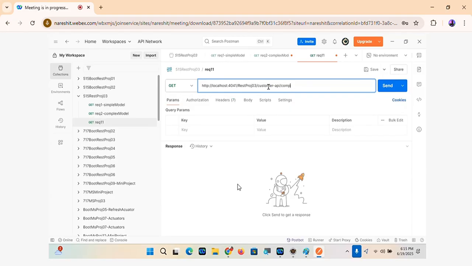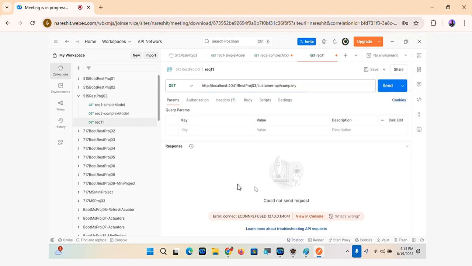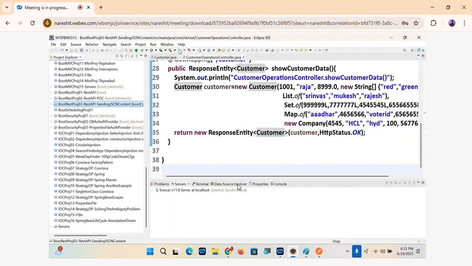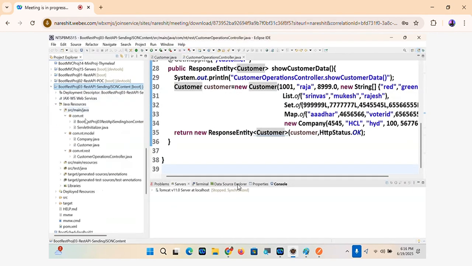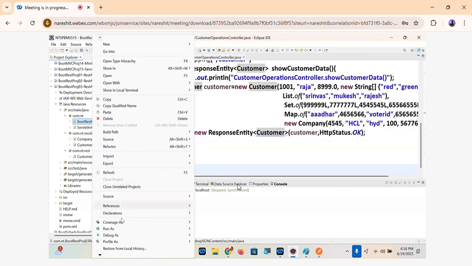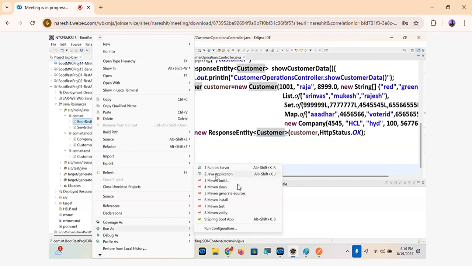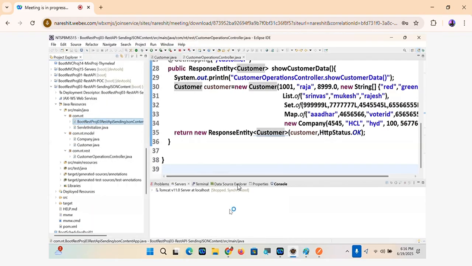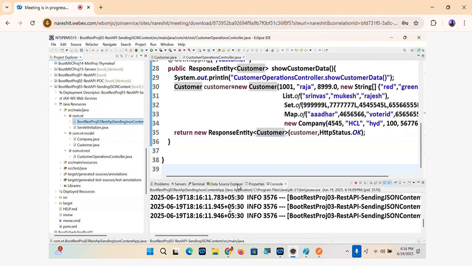First I'll give the company. Sorry, because it is still running in external server mode, guys. I have to run this application in embedded server mode. Right click, run as Java application.